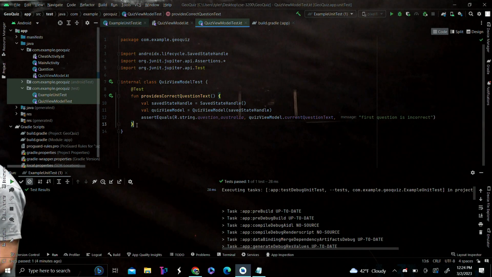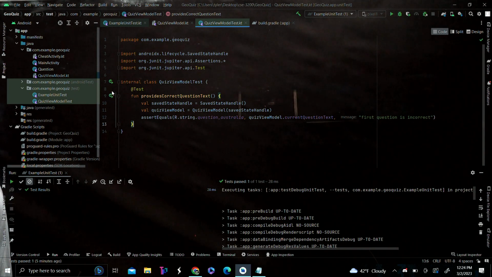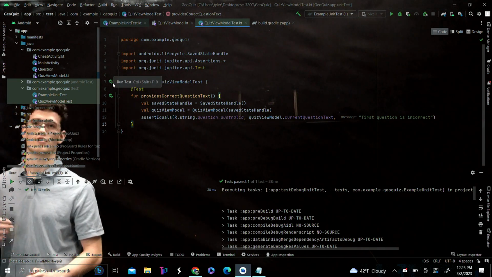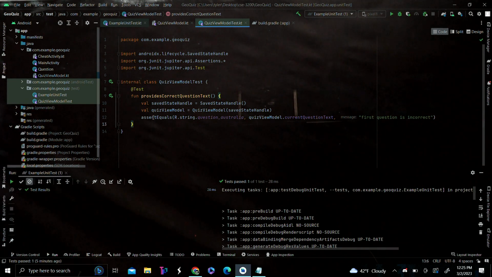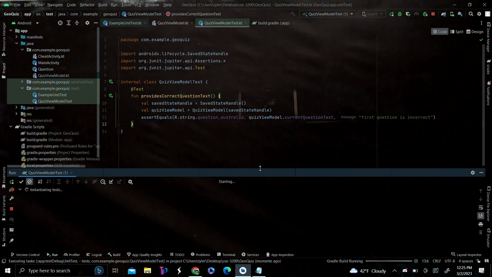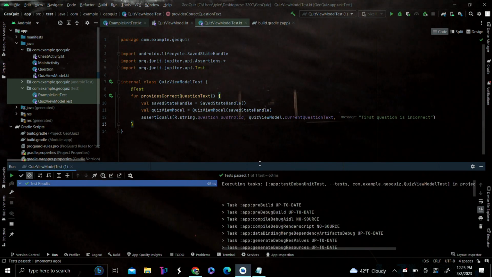So what we can do right here is we can either run the individual test right here, or we can run the entire suite of test cases inside this class. I'll just run it from the outside right now, and we'll see what happens. This should be correct as we run it. So we'll run this right now. And we'll see test pass 1 of 1.